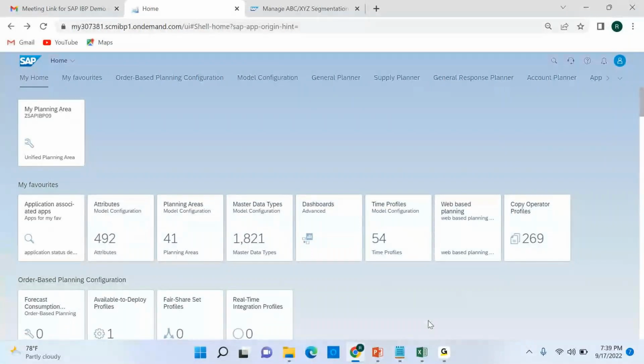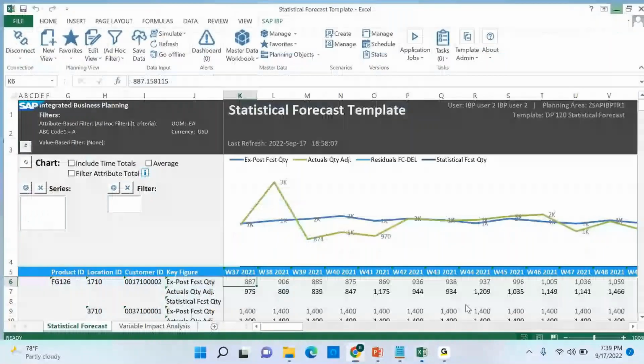So as I promised, I also have SAP IBP Excel UI based planning.